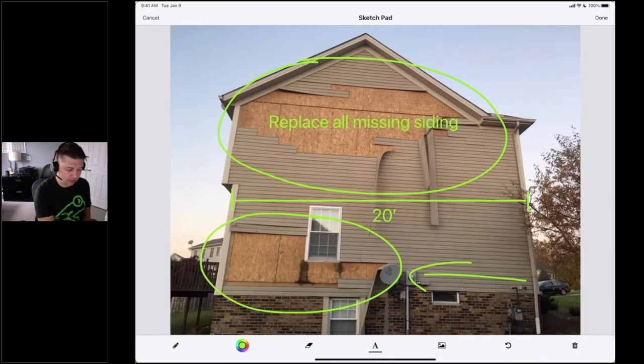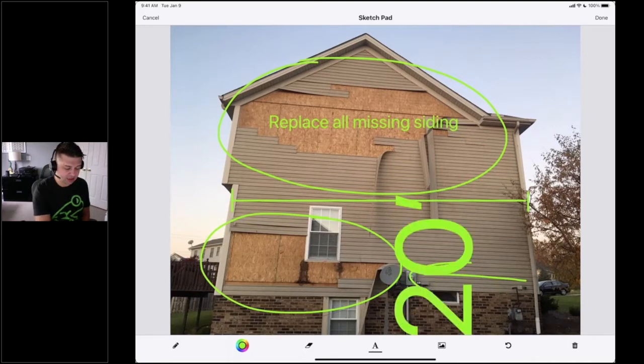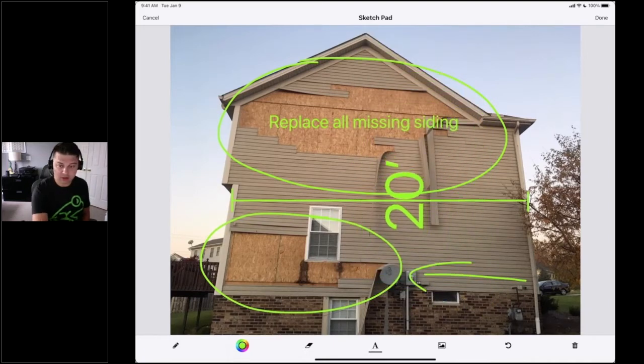And you can also change the size of your fonts. You can make them big or small. You just twist, pinch and zoom and move your fonts all around. So we'll just put that over there, 20 feet. You can just hit done.